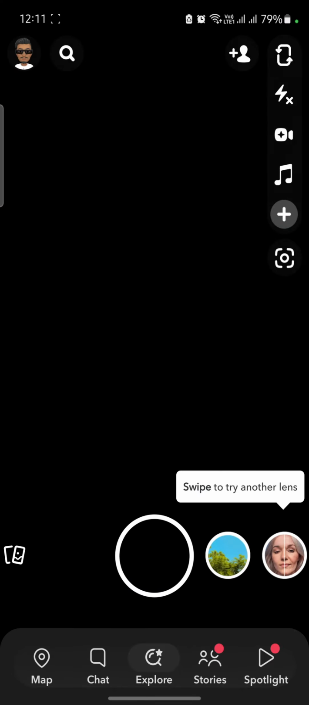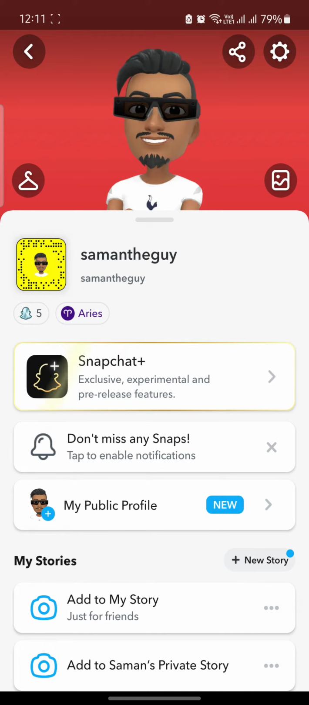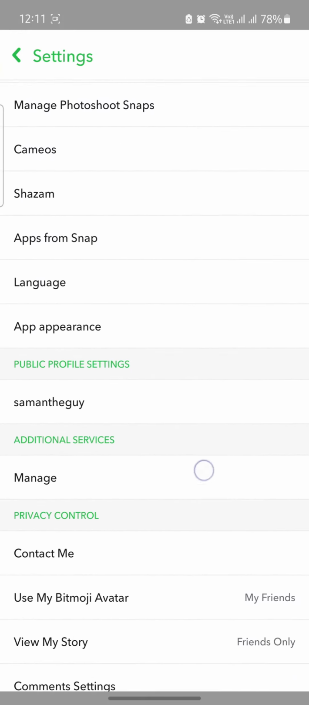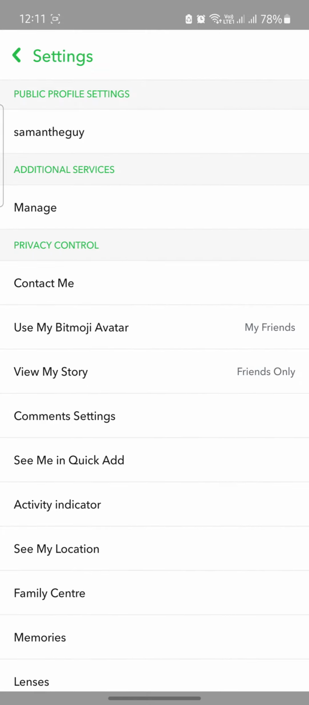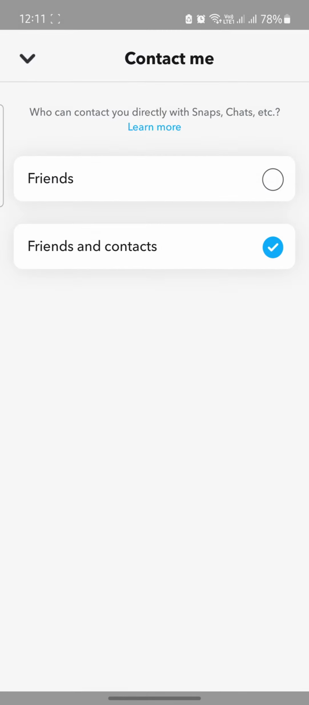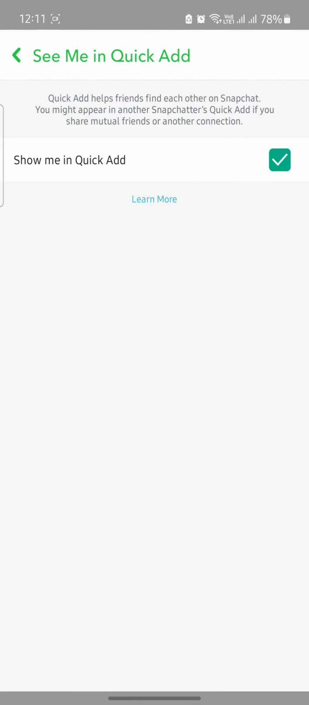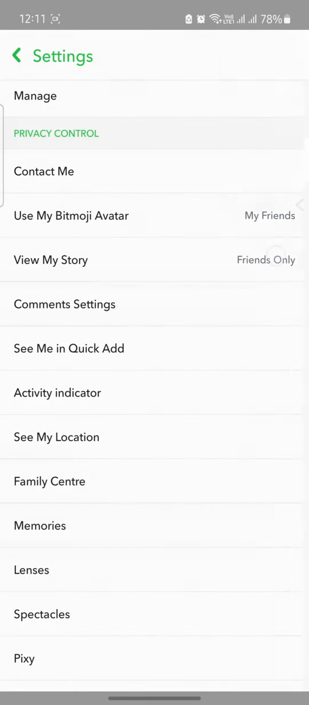Open the Snapchat app on your phone, go to the profile and on the gear button on the top right corner. Scroll down until you find privacy control. Press on Contact Me, and then press on Friends. Go back, go to See Me in Quick Add and untick it too.